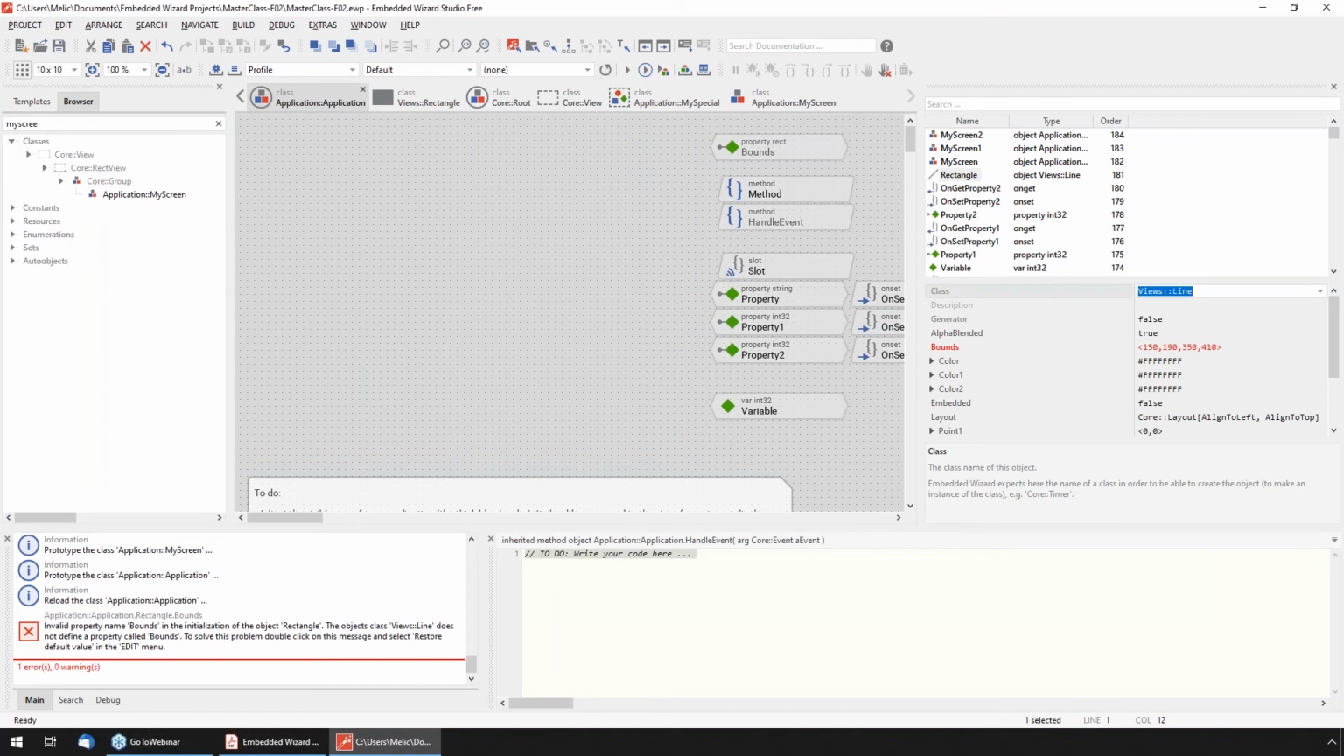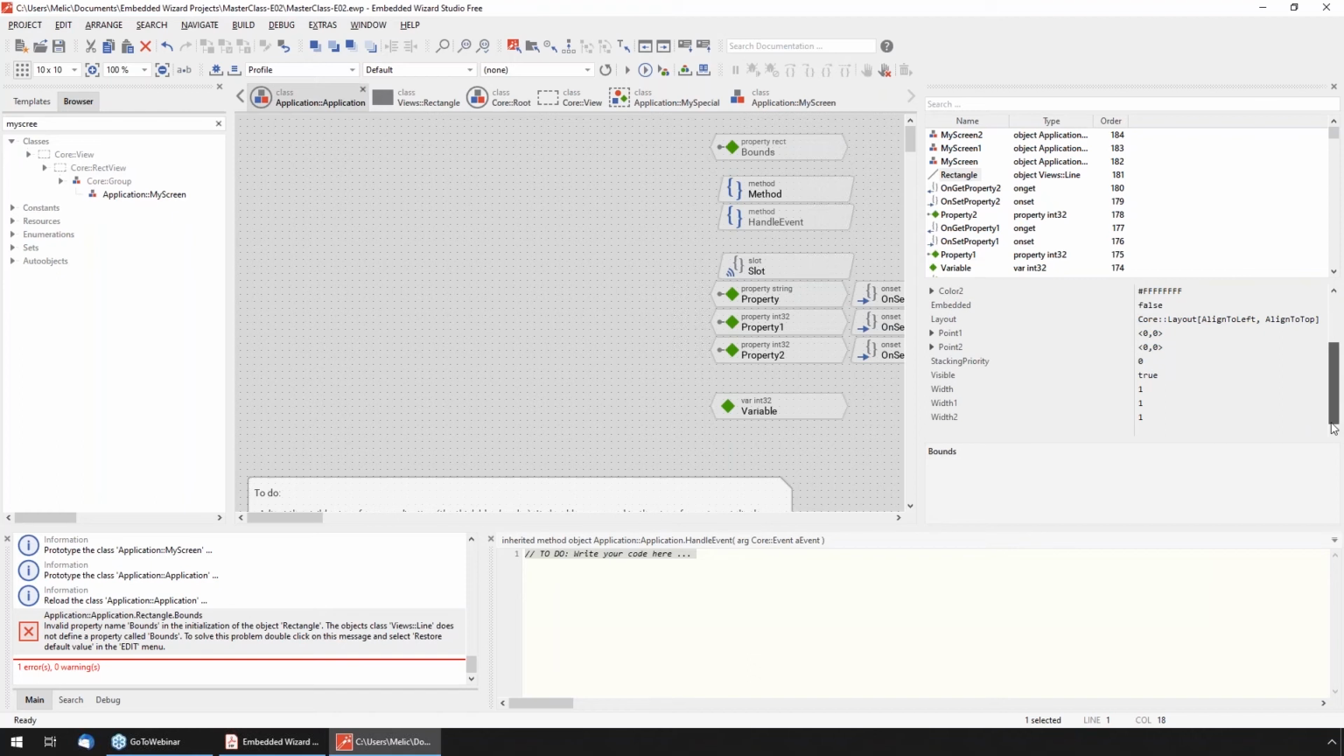Hitting reload gives you an error, because the bounds property does not work on that one. And you see that the inspector also shows errors. For example, I have changed a rectangle to a line, hence the property bounds does not work anymore, because a line doesn't have bounds. It has a point 1 and a point 2, which define where this line belongs to, as you see here with these elements. So what to do now when I have this error?